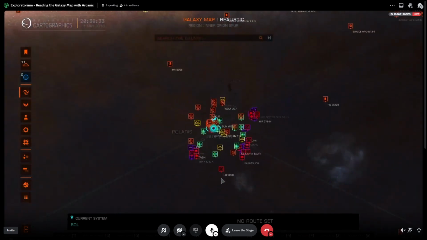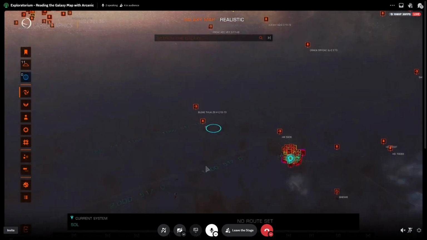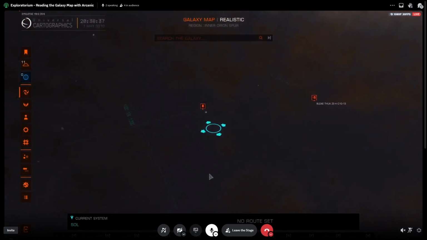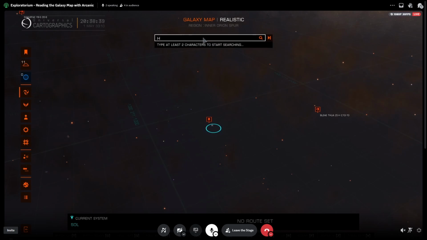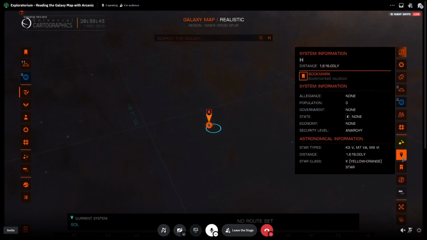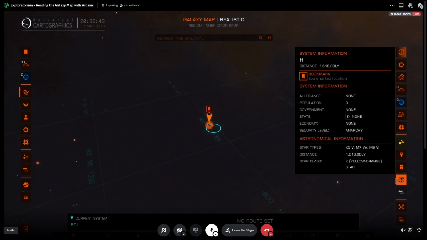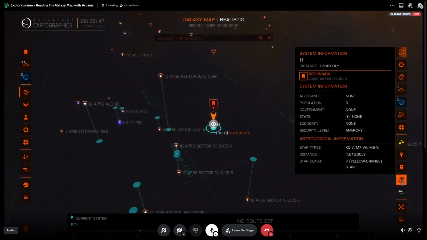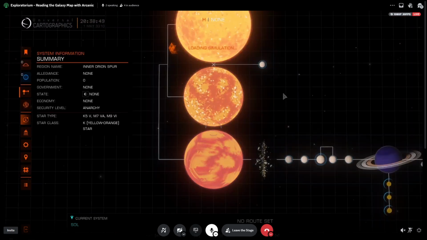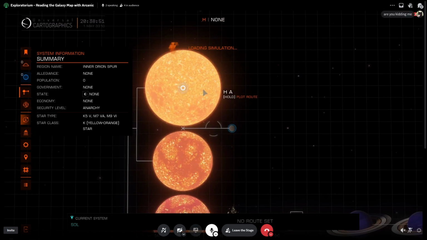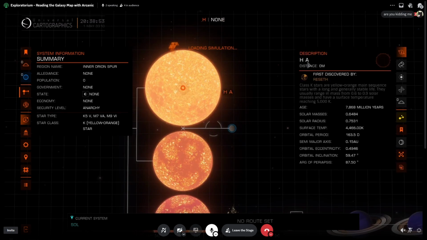Regza asks, what is that H bookmark you have near the bubble? That's a star called H. You can't search for it in the galaxy map because it limits it to 2 or more characters. Oop. Just H. So HA is ha.